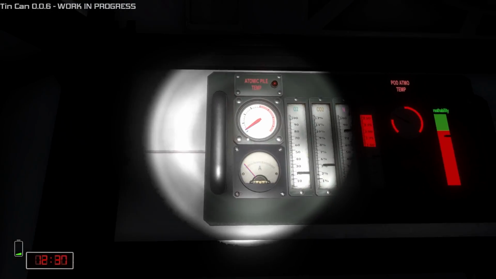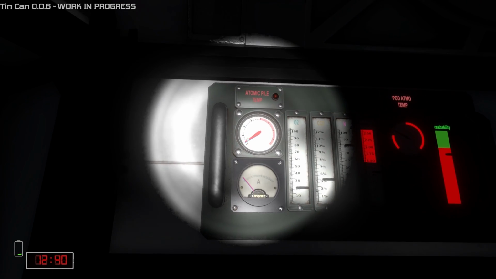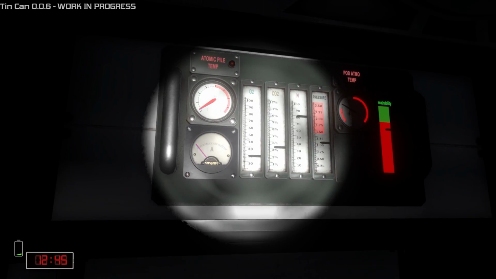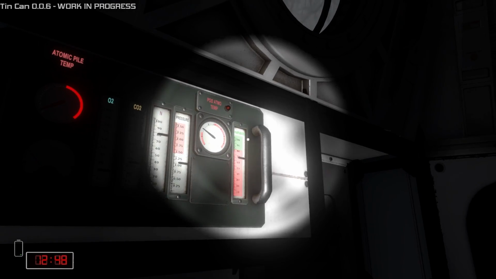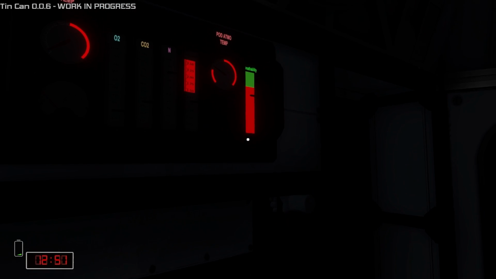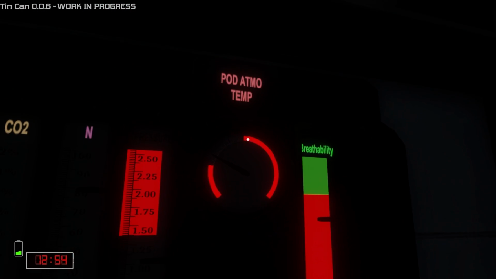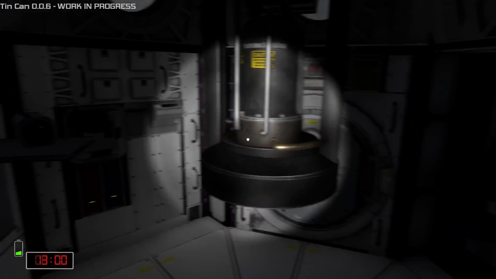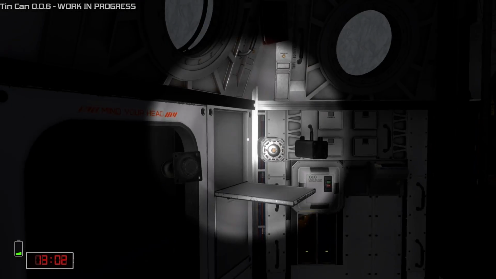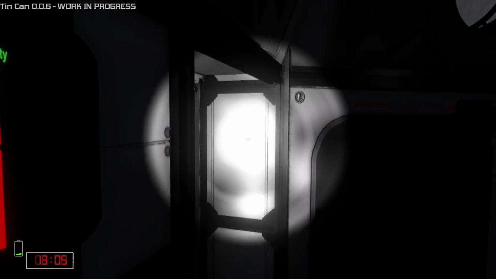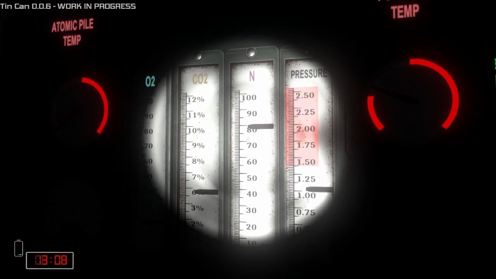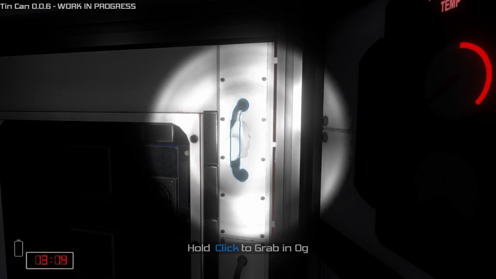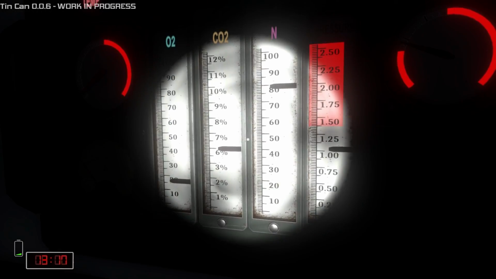Look at that. Okay, cool. We're drawing just a little bit under the temperature that it's generating. Pod temperature is safe for the moment. But it is dropping. Oh, now all my parts are floating around. Nitrogen. CO2 levels getting up there. Shit.